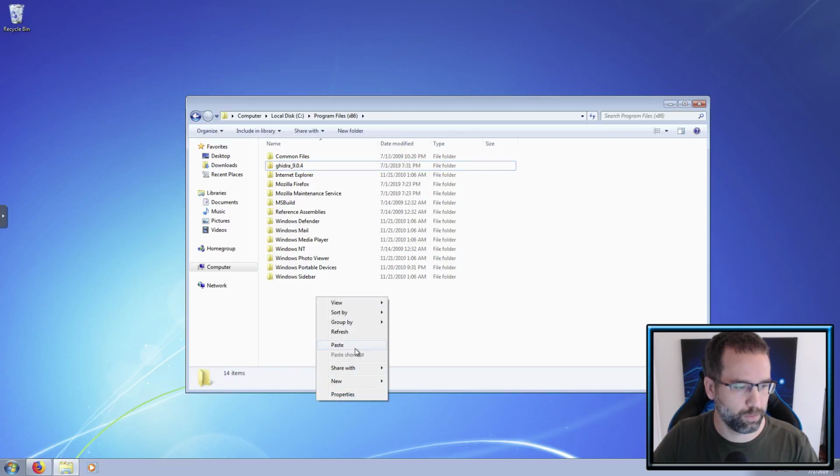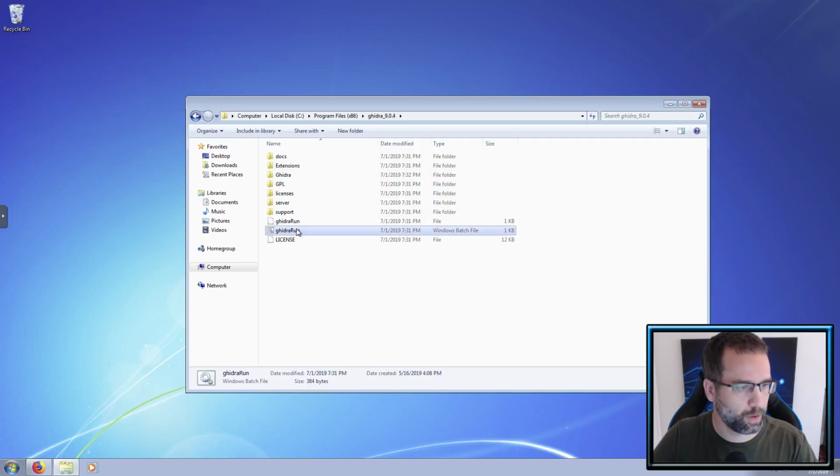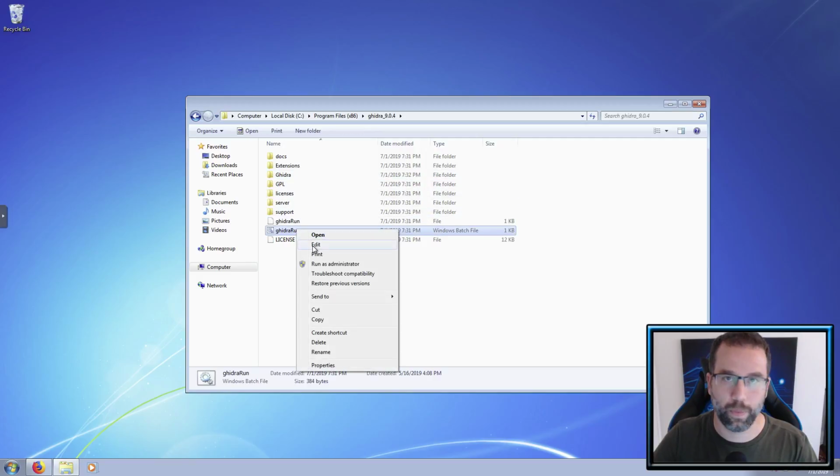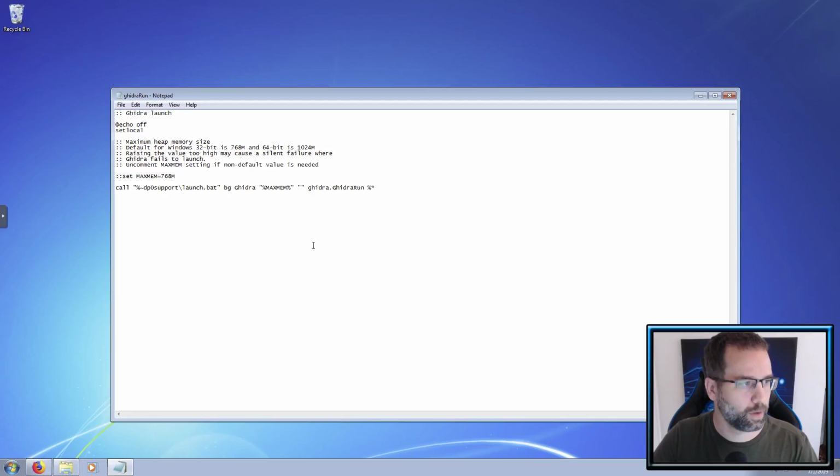Everyone else would have right clicked and clicked on paste. So let's go into Ghidra. Ghidra has a bash file that runs the program. And if you right click and click on edit, you're going to notice that this is the bash file that it has. It's very simple and it passes everything that it needs to get Ghidra started.